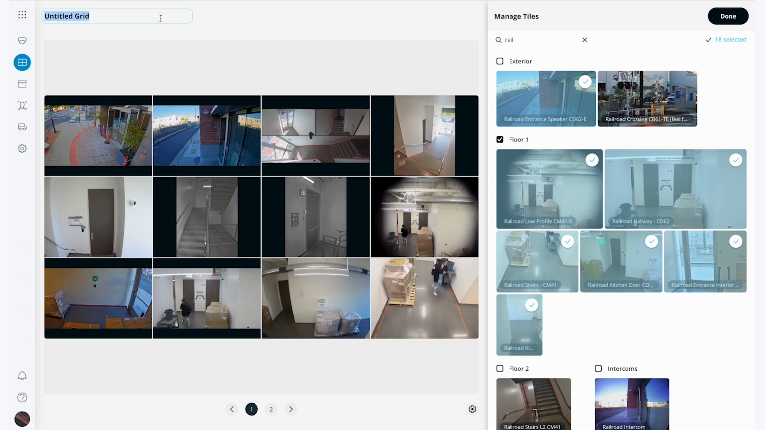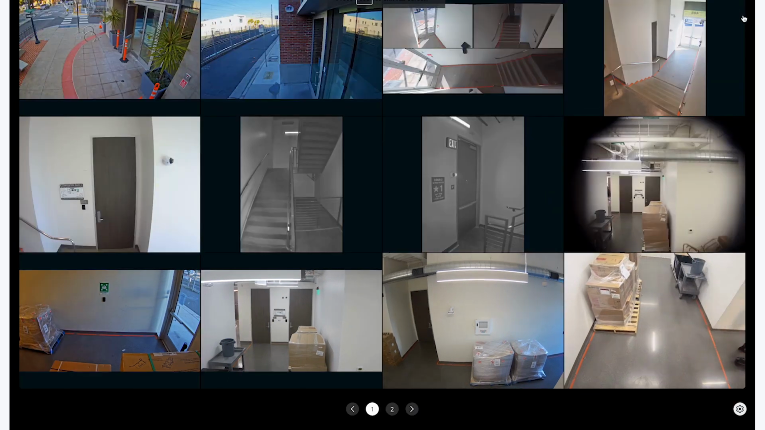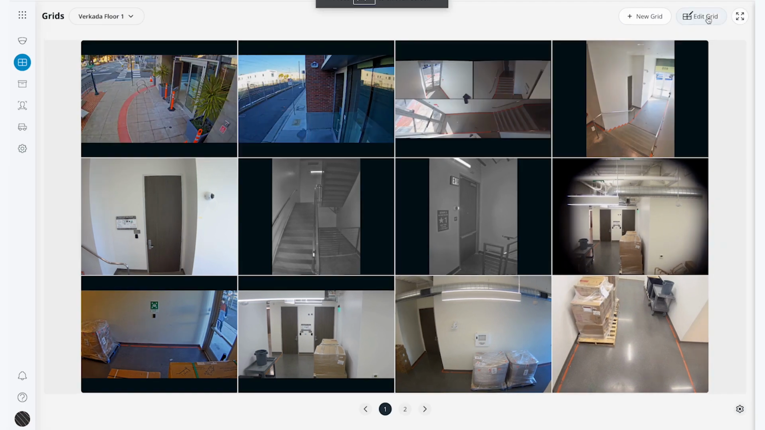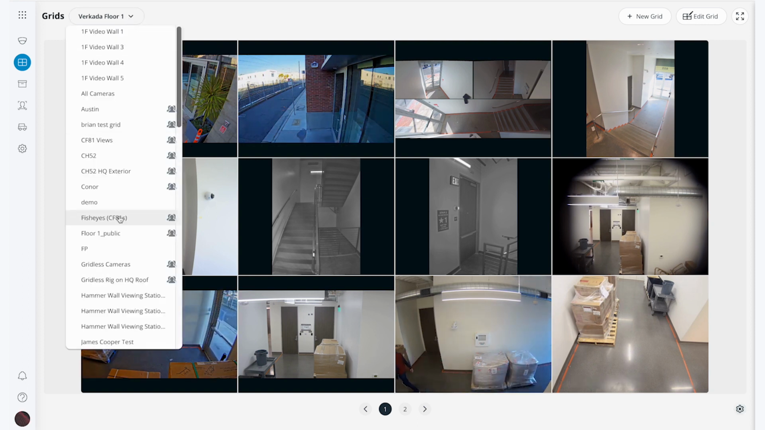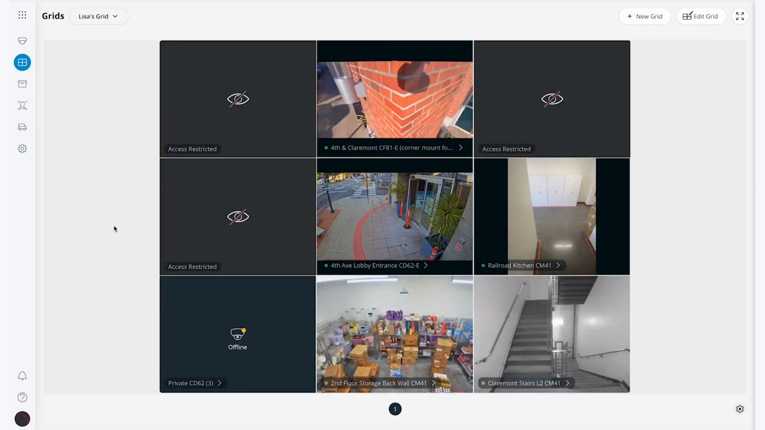Before I hit done, I'm going to go to the upper left corner and give my grid a name. I'll call this one Verkada Floor 1. Now I can hit done and view my grid. I can hit the full screen button to take up the entire window to view, and I can also edit the cameras that are displayed on my grid or change the settings at any time. Additionally, I can toggle between my grids using this drop-down in the top left corner. If I go to Lisa's grid, I can see that there are cameras that I do not have access to, as well as a camera that is offline within my grid.